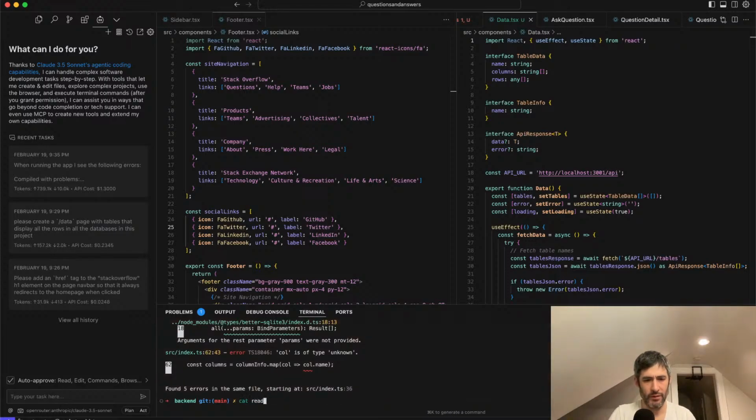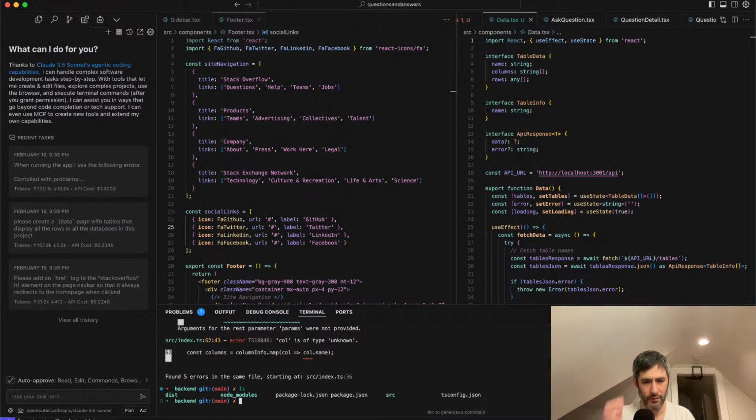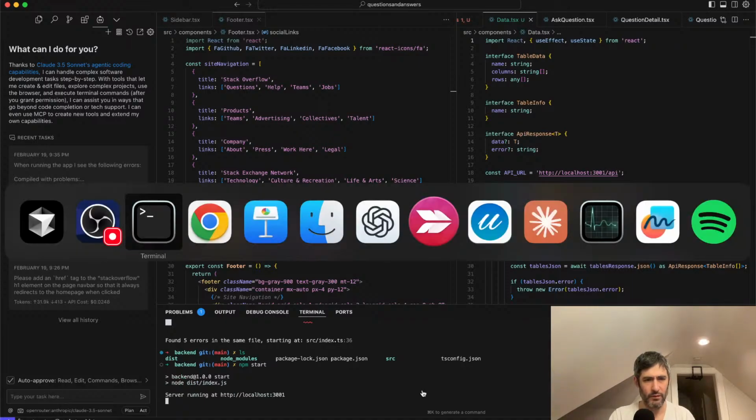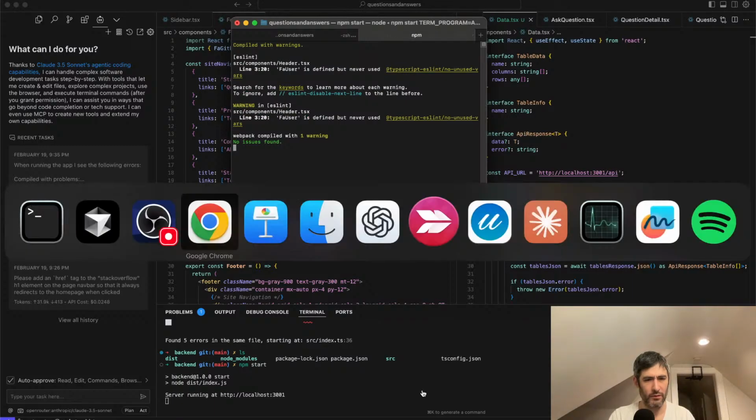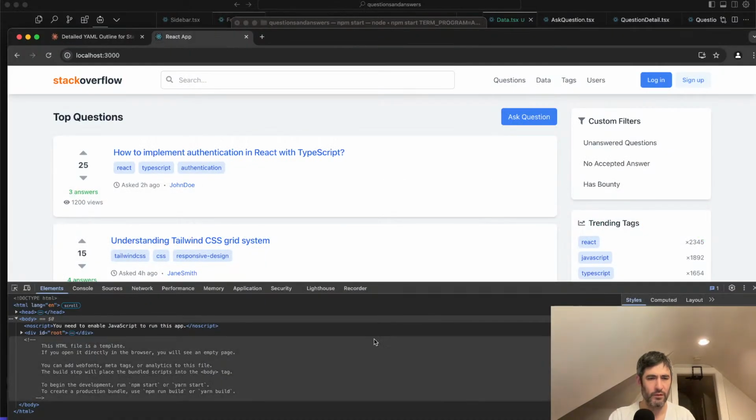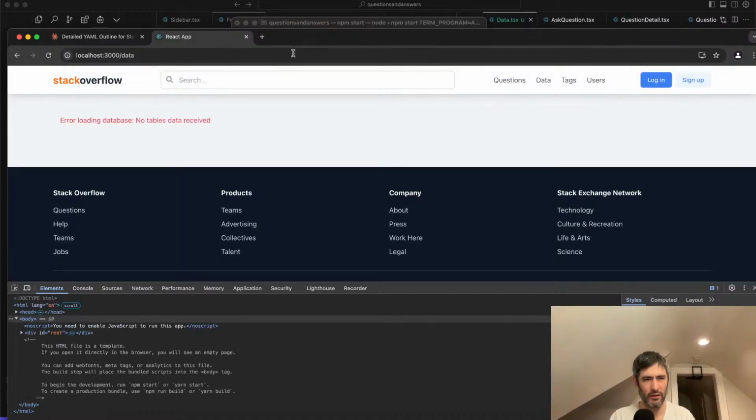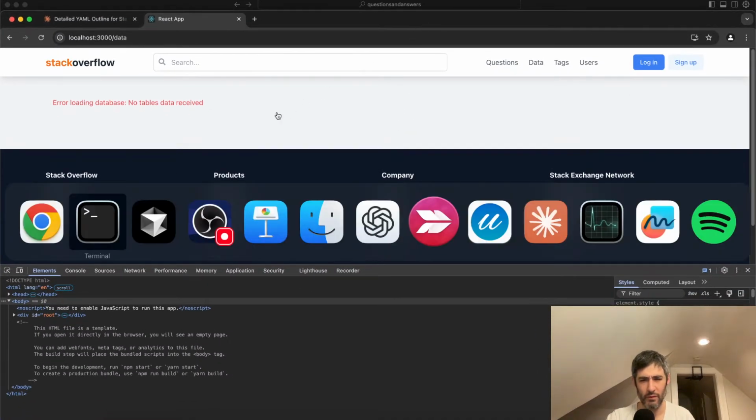Cat readme. Is there a readme here? No. Is it npm start? Localhost 3001. Okay. Let's come here. If I go to /data, node tables, node table data received. Okay.